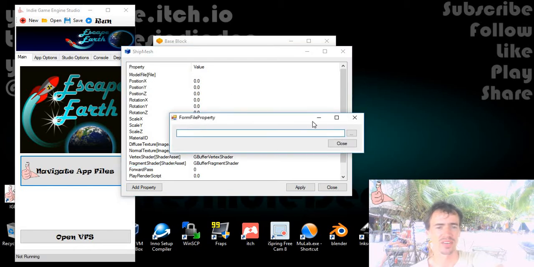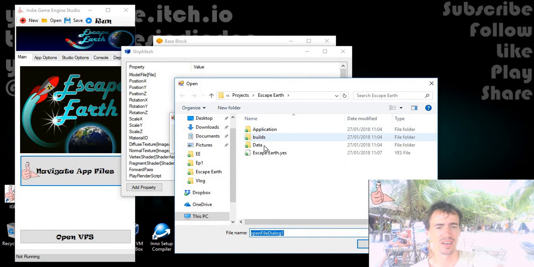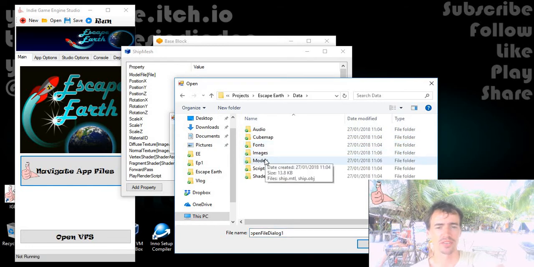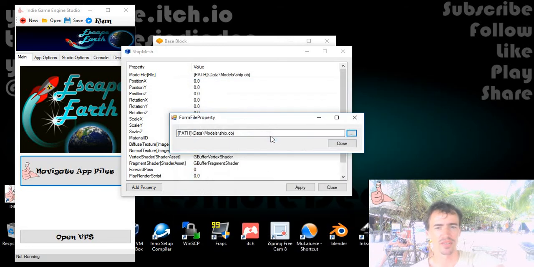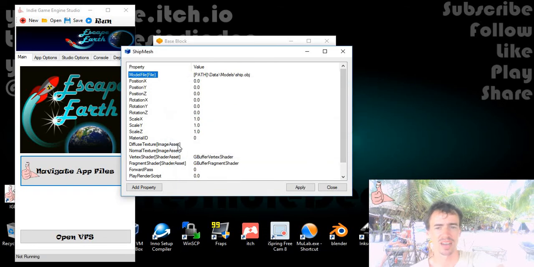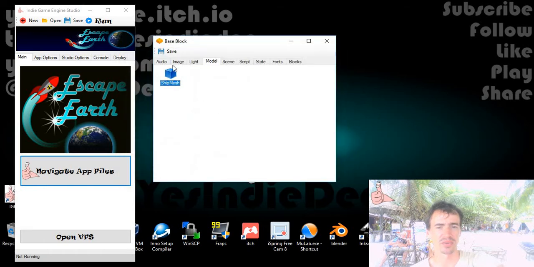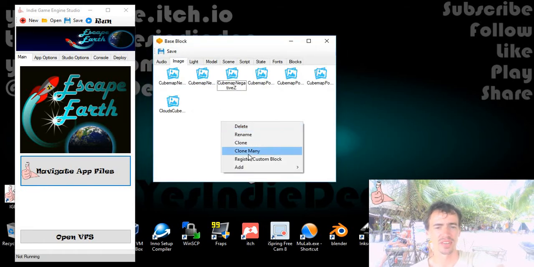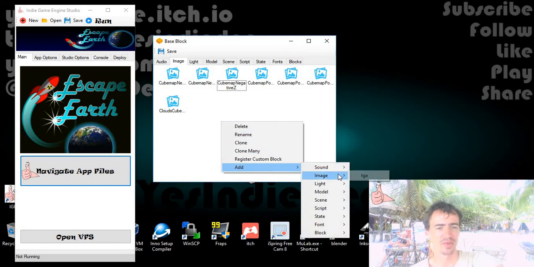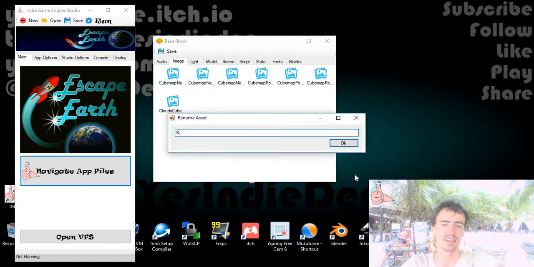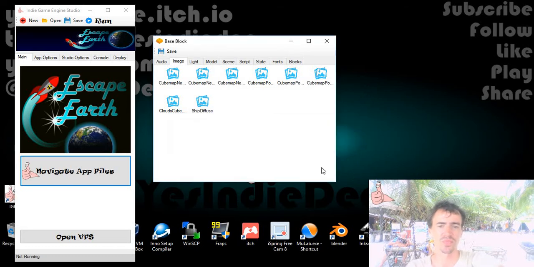So we're just going to find the files we just saved. So there we go, ship, and the texture. I haven't done the texture yet. I'm going to do it a different way. Save that. We're going to add an image to get the two textures in. Add image TGA. So we're going to go ship and diffuse.